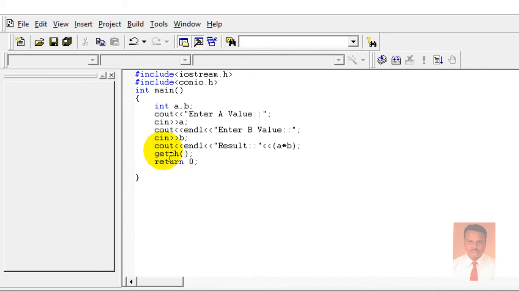So once again I repeat the program. I'm going to declare two integer data types A and B to hold the values from the user, and I'm going to hold the A value and the B value using cin, the C input stream, and I'm going to multiply it, A into B, and display the result to the user.